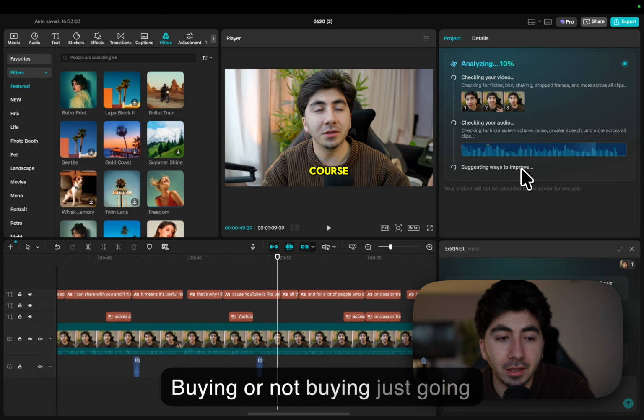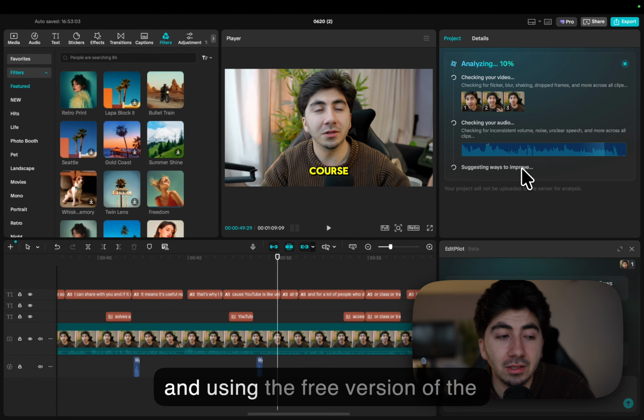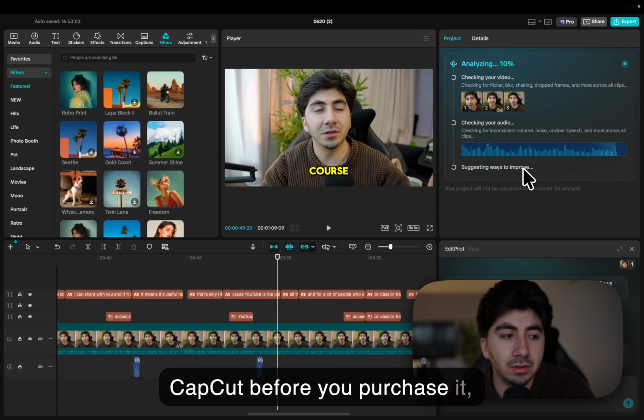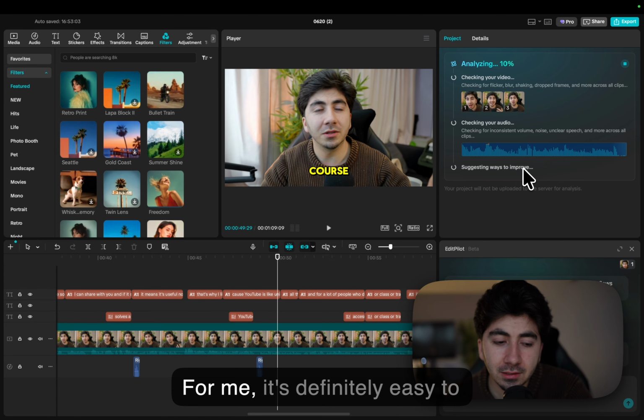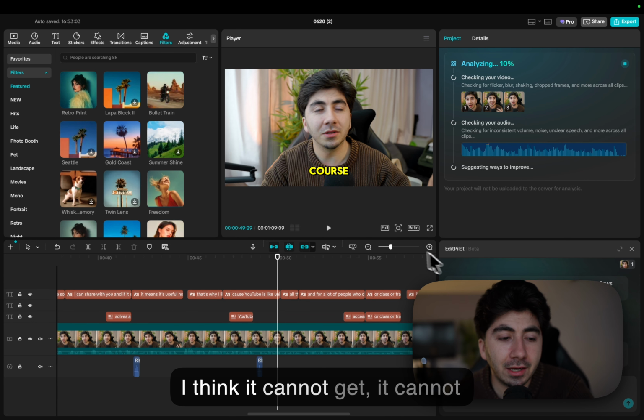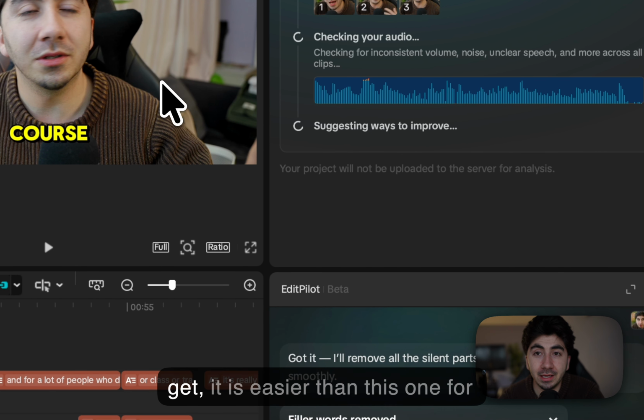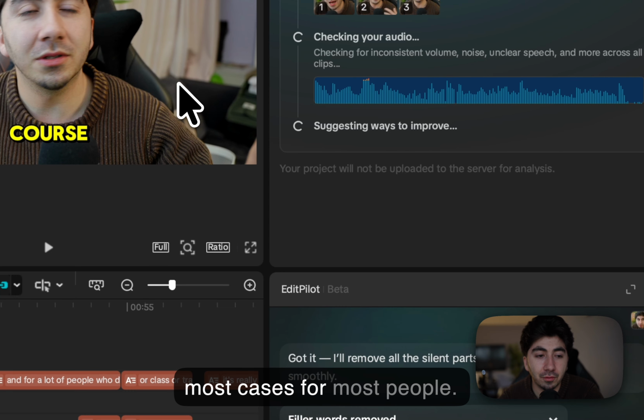buying, or not buying, just going and using the free version of CapCut before you purchase it. See if you find it very easy to use. For me, it's definitely easy to use. I think it cannot get easier than this one for most cases, for most people.